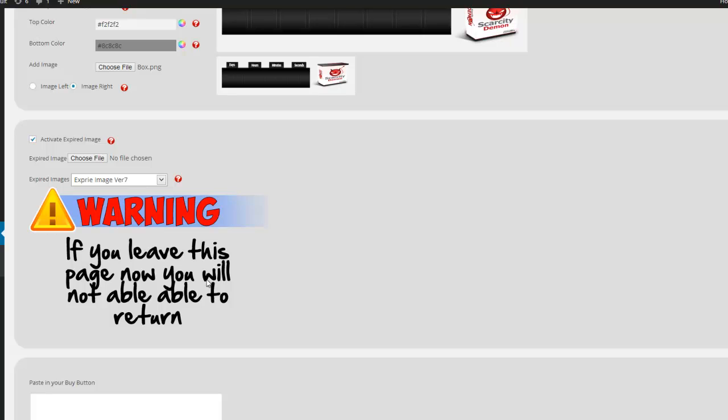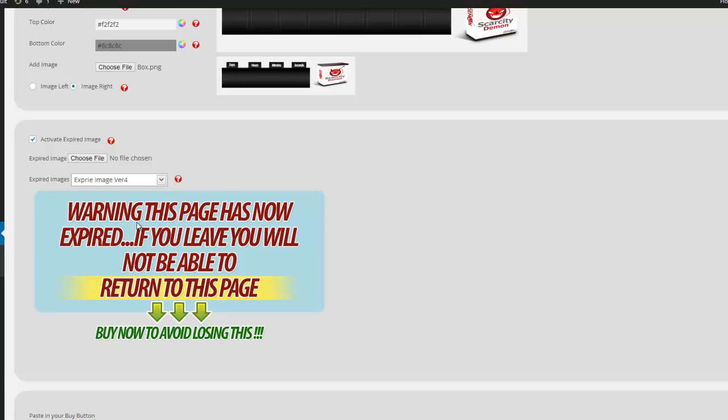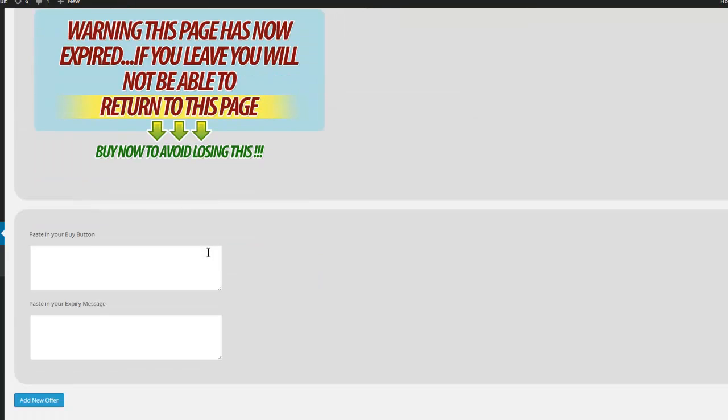And that pops up 30 seconds before the counter expires. And I put it somewhere either above the buy button or right at the top of the page. You can move it around on the page via shortcodes, which I'm going to show you later. But choose one of those.